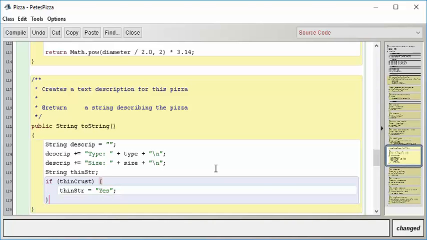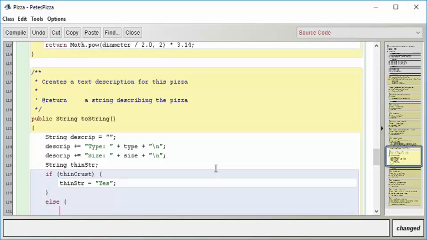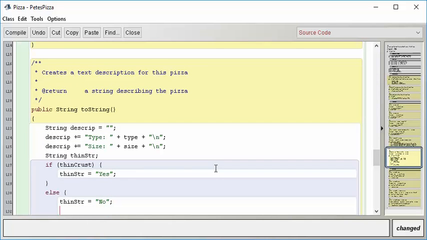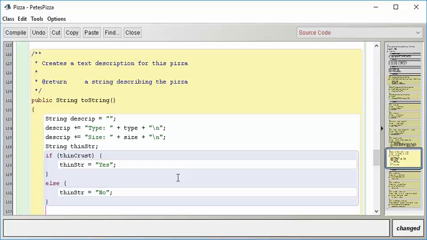Okay, else, open that, thin string equals no. And then close this, and then I concatenate on thin string, right? Then I can say descript plus equals, thin, and then I can concatenate on thin str, right? And then plus a new line character.